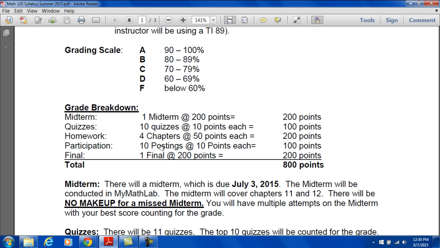Participation, 10 postings. This is what gets most people. They'll do all these other things, they'll just not do the postings. It does affect your grade. It'll drop you a full letter grade or more if you don't do those. And they get really upset at the end of the semester. It's like, well, it was right there.